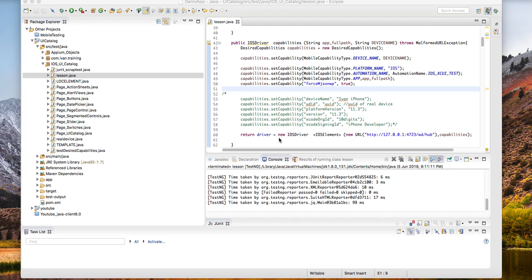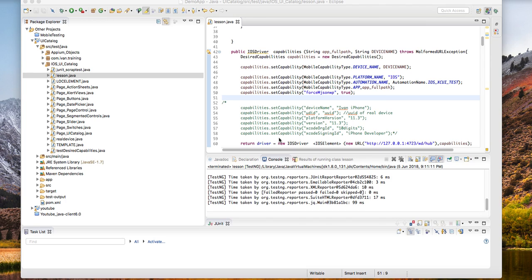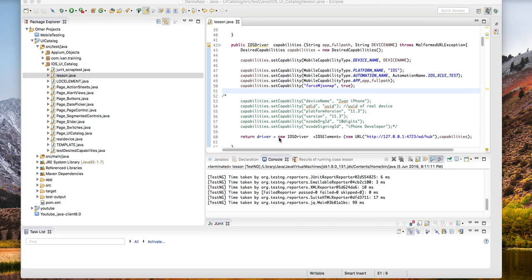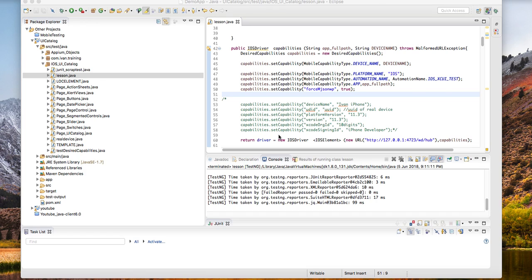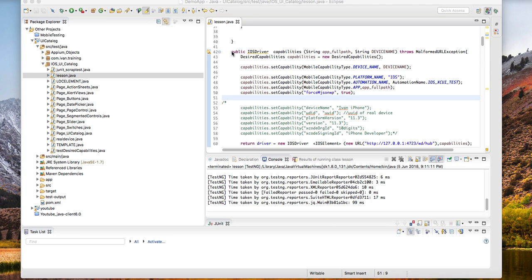If you have set up iOS properly and are able to run it through Xcode with no errors and no problems, now we can come to trying out our first automation. I believe you have also downloaded the UI catalog. Alright, these are the desired capabilities.